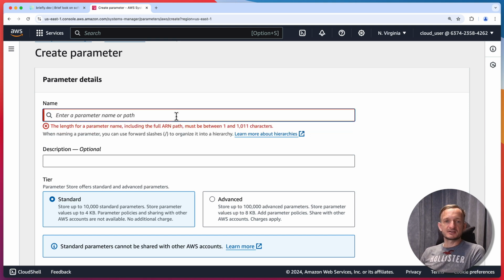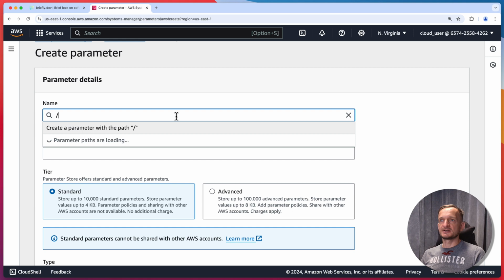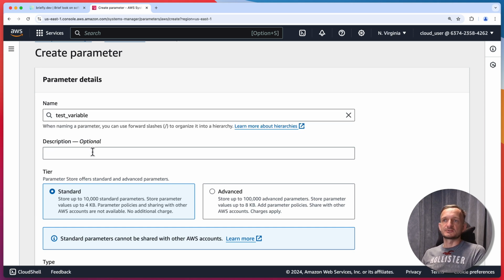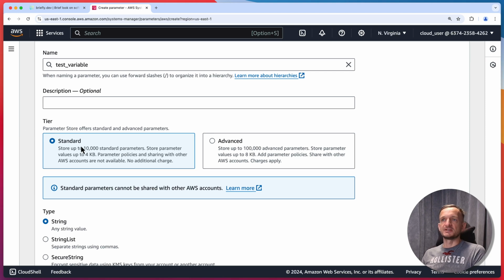This hierarchical approach allows for more fine-grained access control, because we can limit particular apps or particular IAM keys or roles to access only parameters in a specified path, not the whole parameter store. But for today, let's create a secret variable that we'll call test variable. Here we can always type a description, and then we choose a tier.